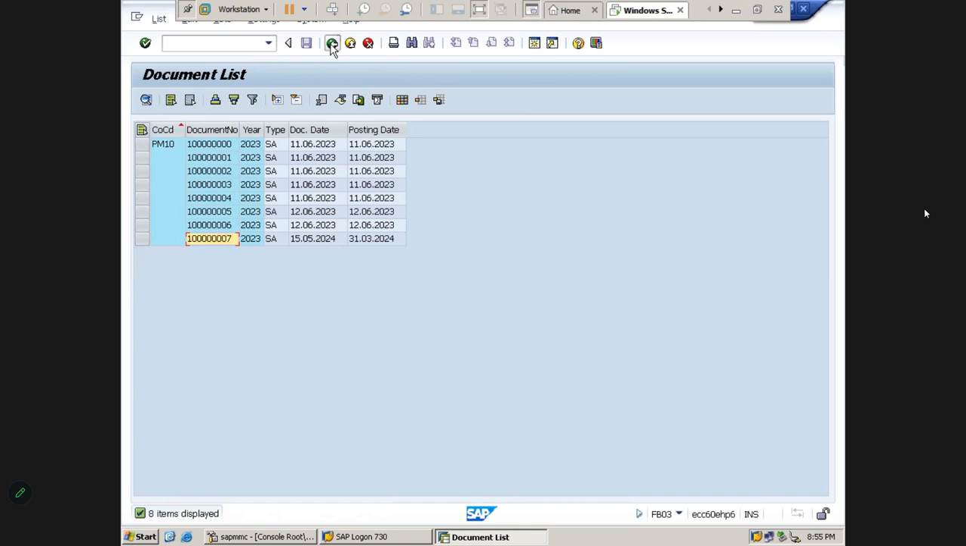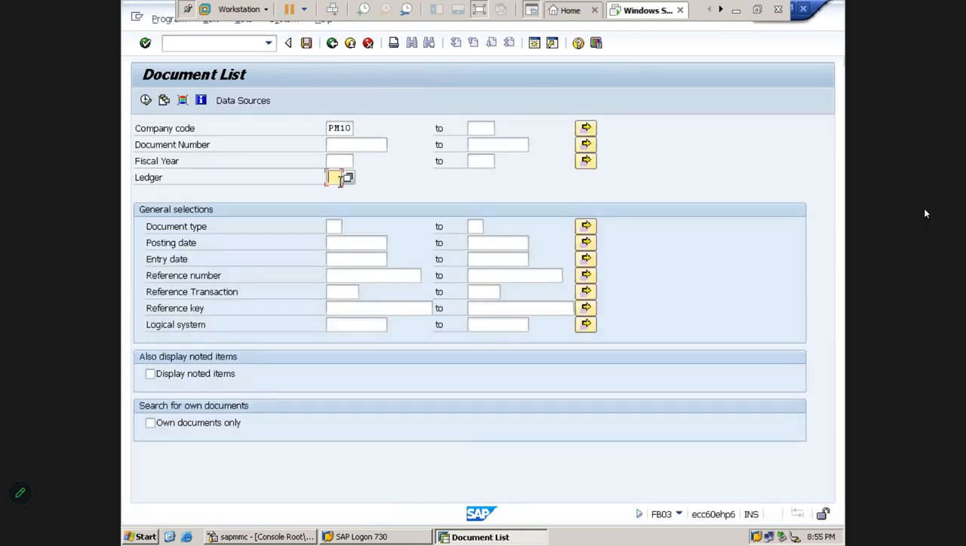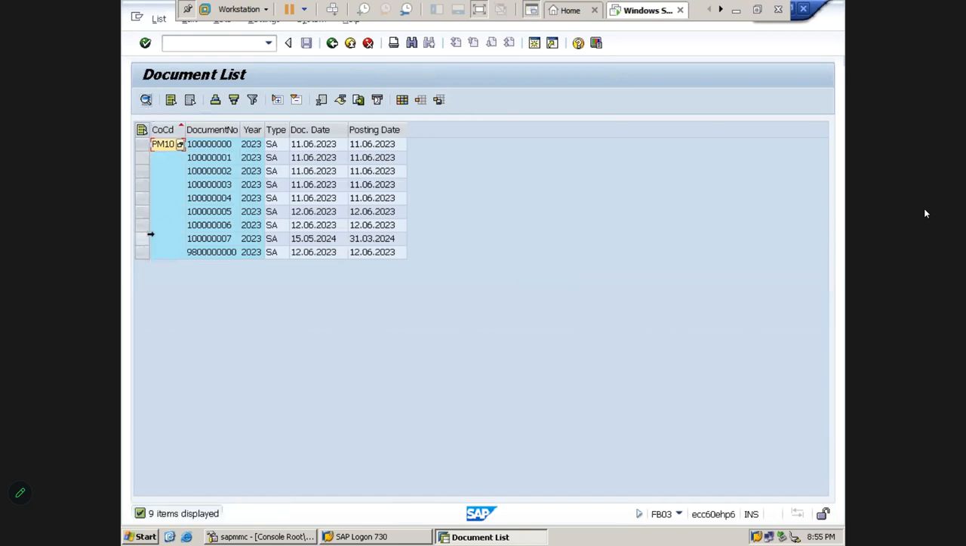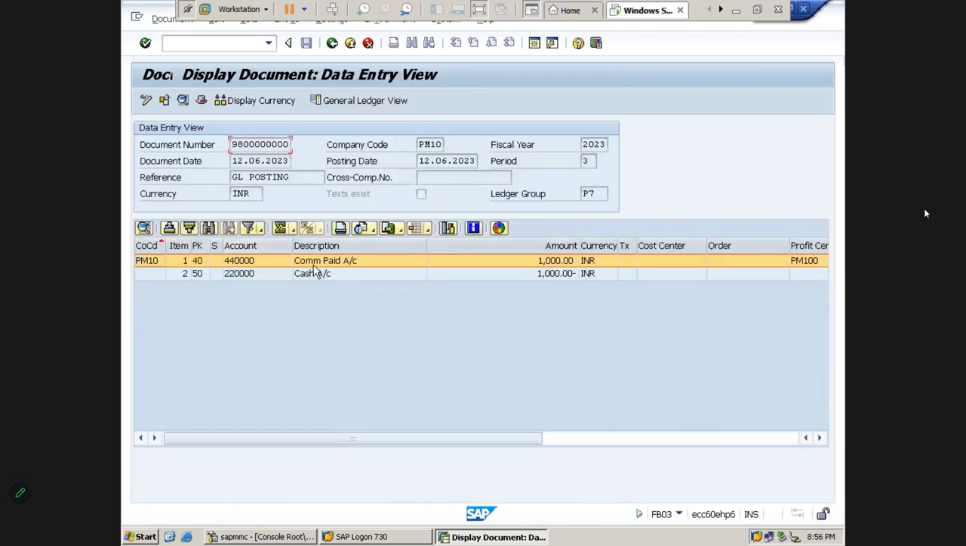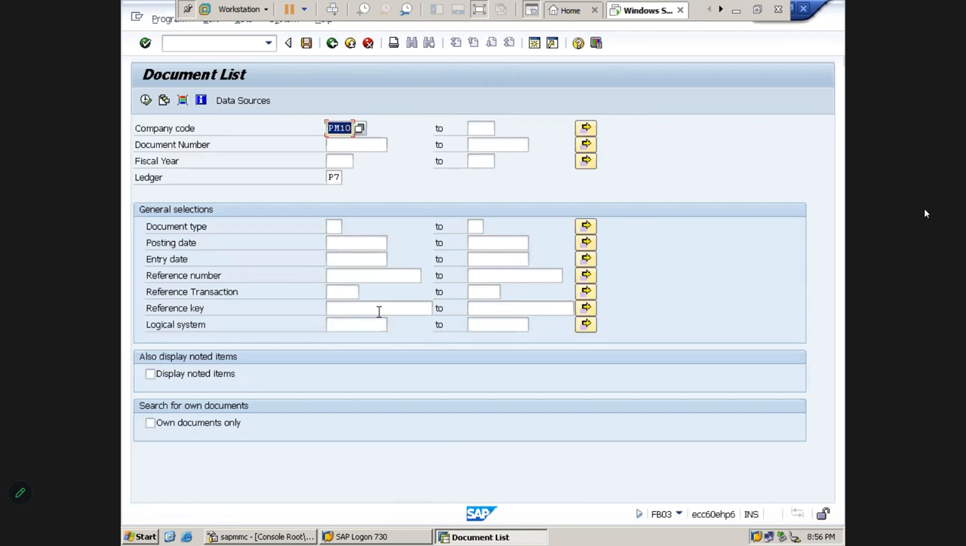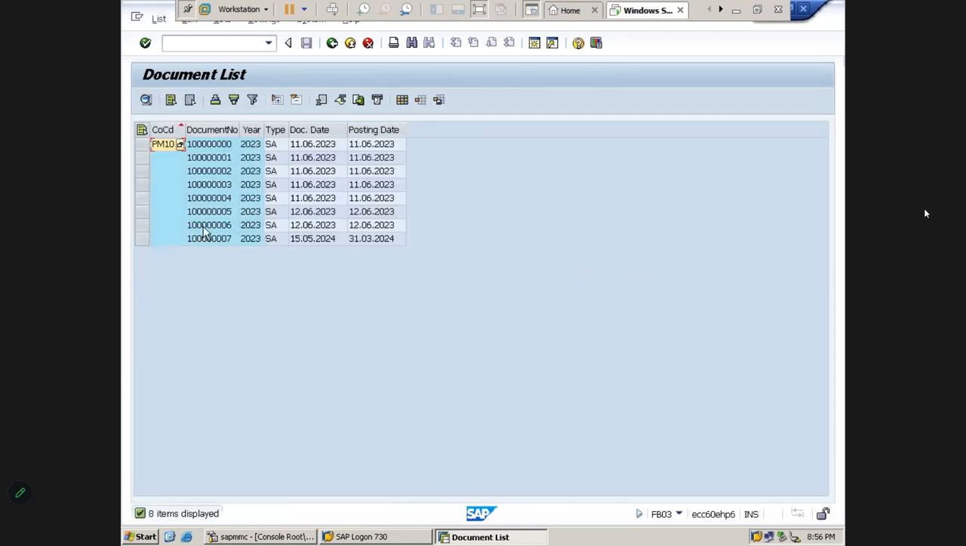And go back. And here I am taking P7. Execute, press enter. And 7 and 98, this entry is not there in the 0L. Yes or no? Yes. If you double click on this, 98000 like this. And do one thing, go back, one step back again. You can take P8, then execute, press enter, that is not in P8. It will be reflected only in the P7.